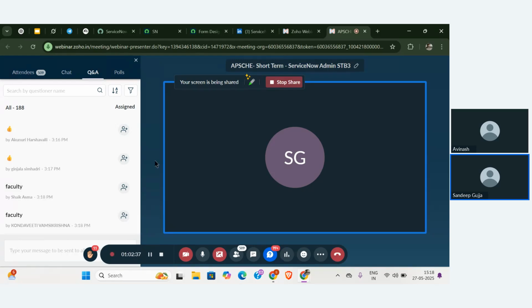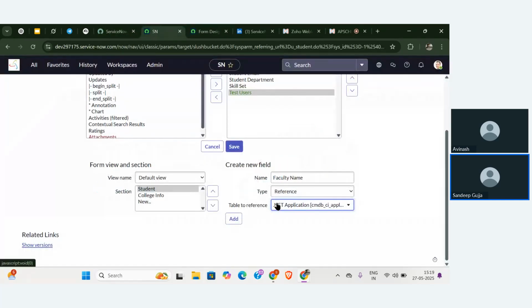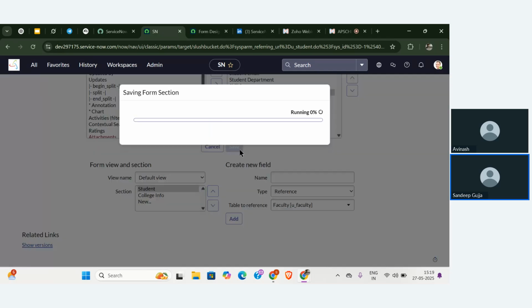We need to directly tag that to the reference table. So what is the reference table here? Where are we going to get the data? So here the reference field is faculty. So search for that. U underscore faculty is right. So select that and add it. Click on save, so that I can see that on the student form.